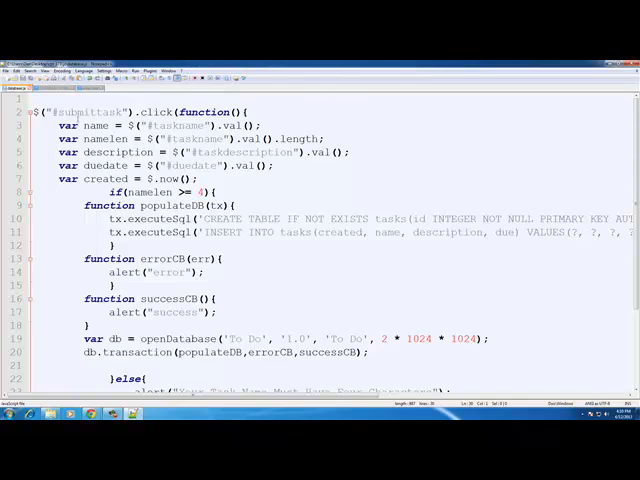Okay, and we should have the submit task click function, and then our variables for our task name input, our task name length, to make sure that we have at least 4 characters as our task name, our description value from our text area for our task description, and the due date value, which is our due date field, which we will also be doing something to today. And we have our execute SQL statement.